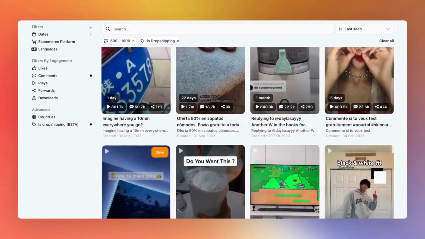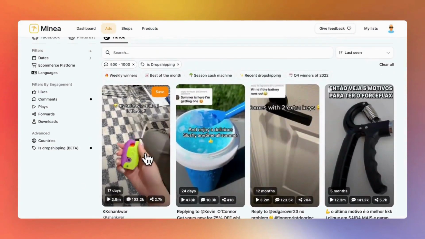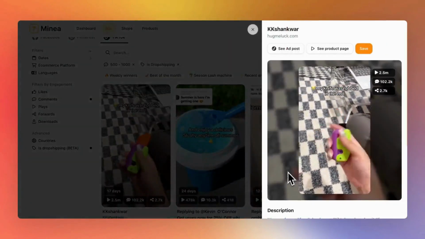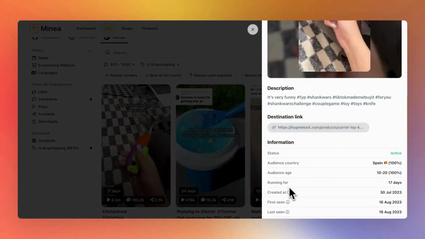Lastly, TikTok is a trendy platform. It's an excellent place for discovering user-generated content, UGC, and creative ideas, as well as for experimenting with organic content.